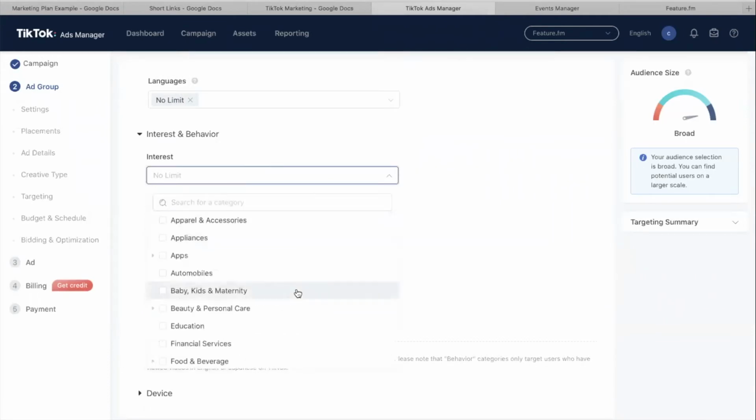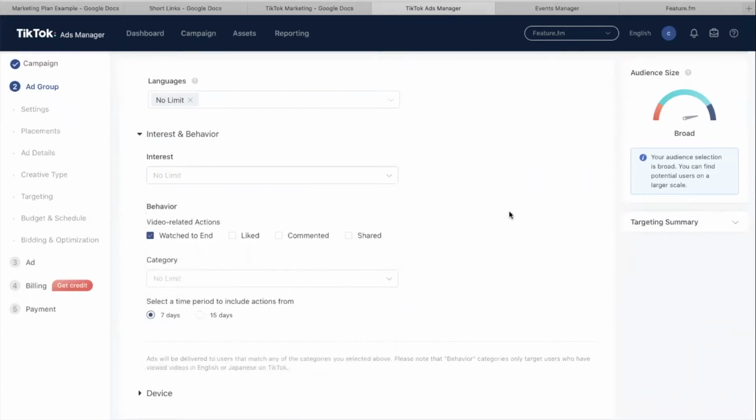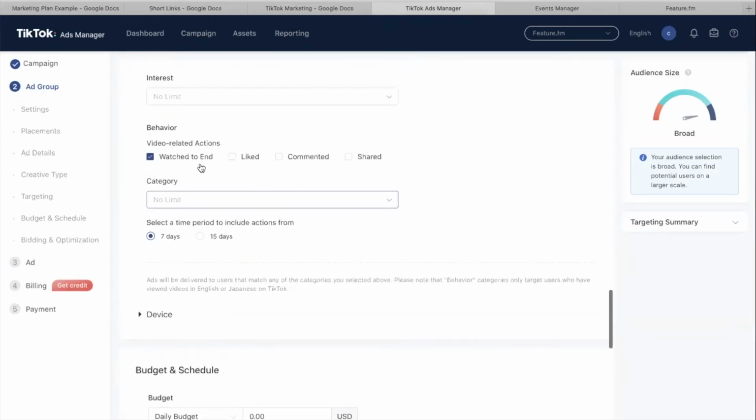Interests, I mean, it's pretty varied. So I would just pick whatever you want, the people that are interested in watching the ad, and then the behavior that you want. So what is the goal of the campaign that you're trying to run?